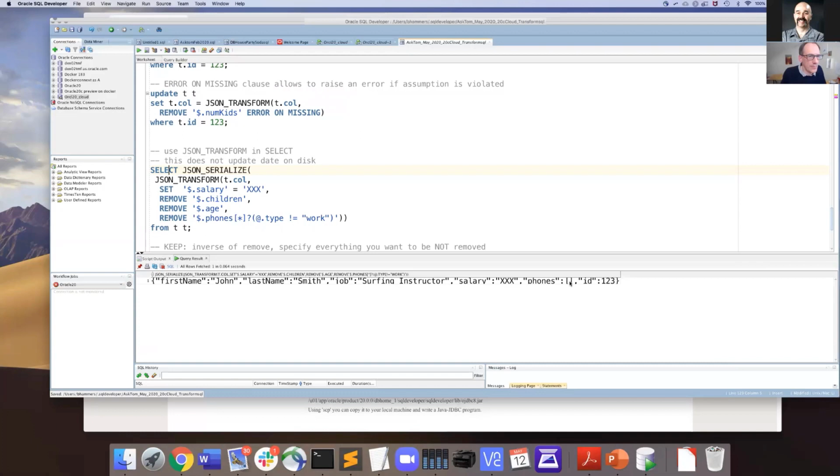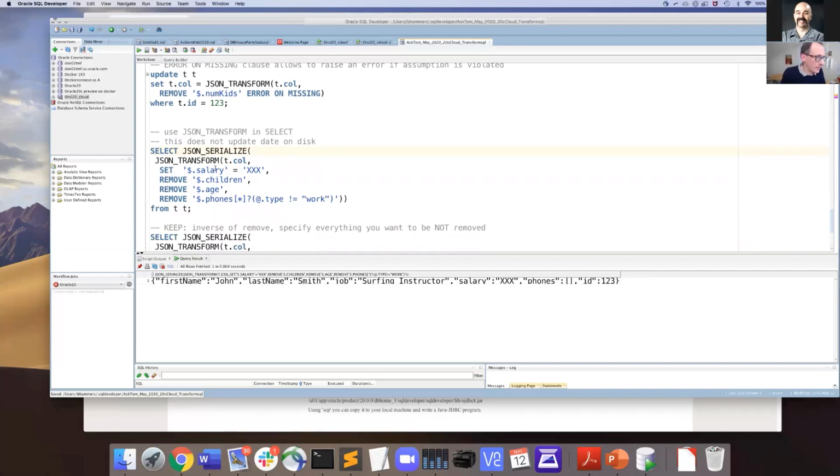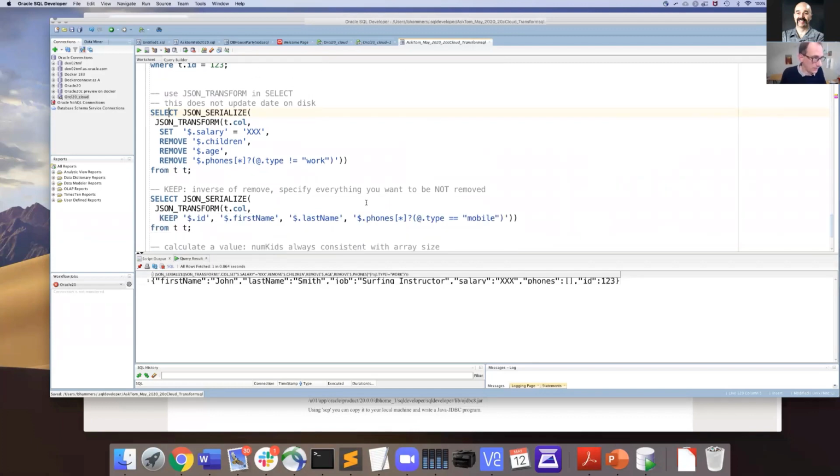This person had no phone number, or had no work phone number, only a mobile number. This got removed. The salary is still there, but it's kind of masked, and all the other information about children and age is gone. So this operation didn't do anything to the data on disk, but it just modified it before it went out. There is the inverse of the remove. If I don't want to specify every path to be removed, I could also say, I only want these things to be preserved.